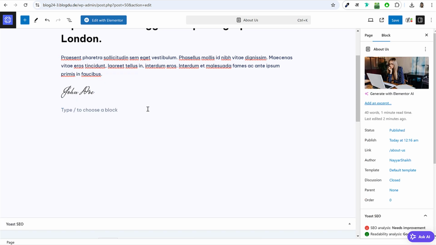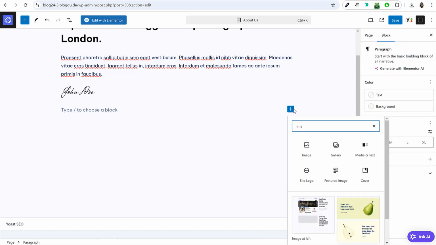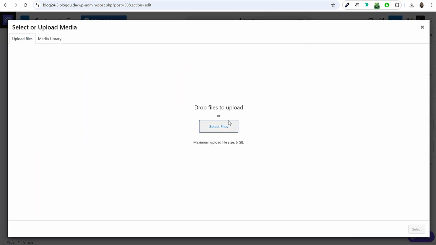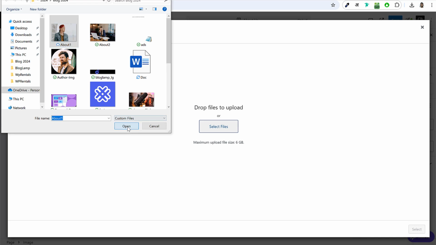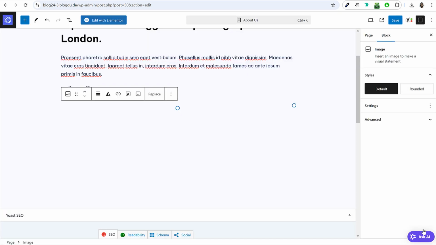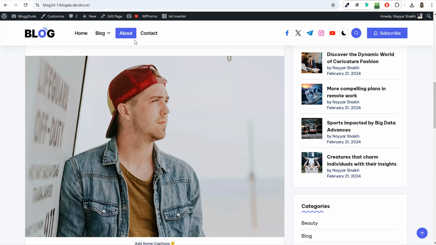So again, click on enter, click on this plus button, search for image, upload your image. In fact, let me upload this image. I've given you this image as well. So these images are given to you just for demo purposes. If you don't have your image for now, you can just use these images. Okay, click on select.